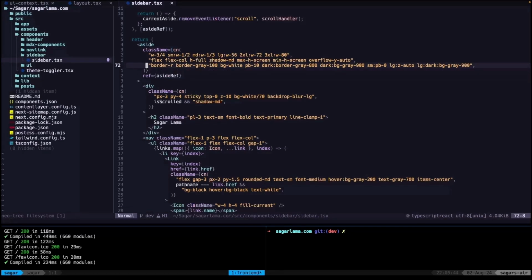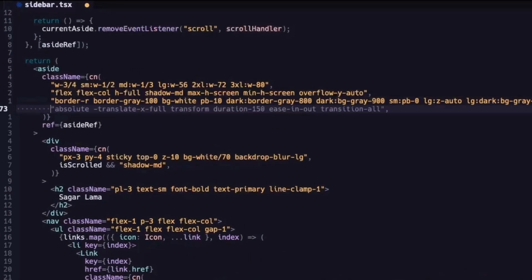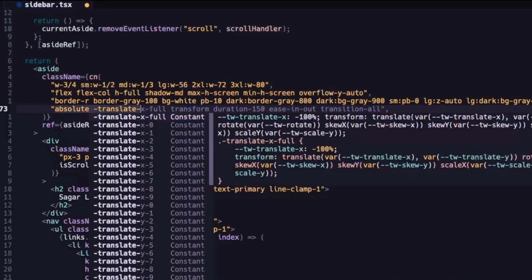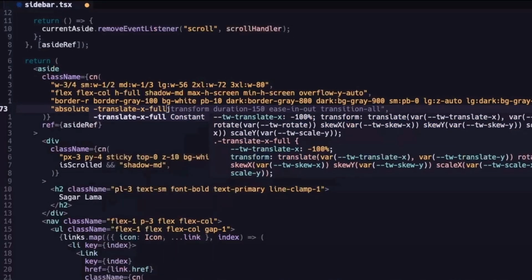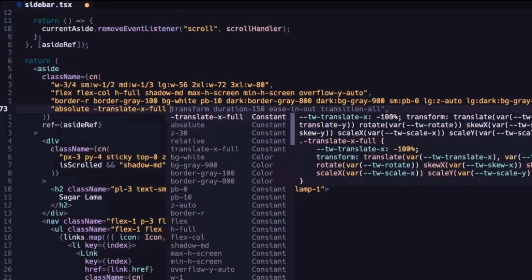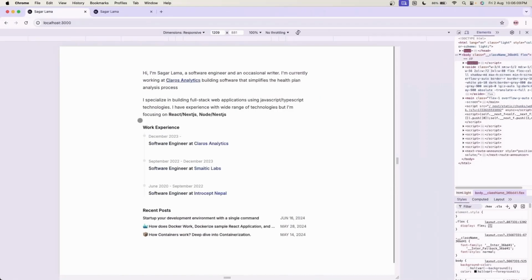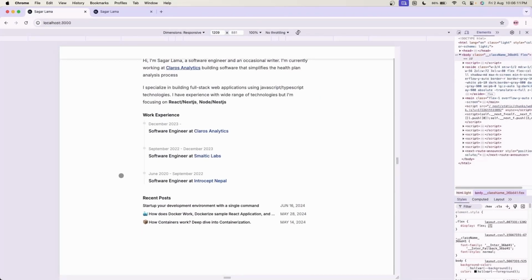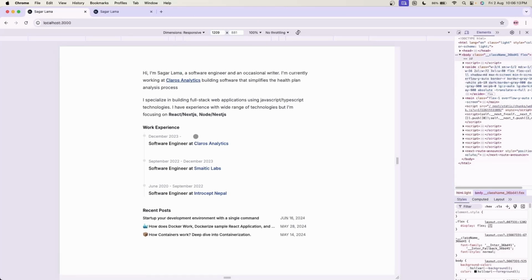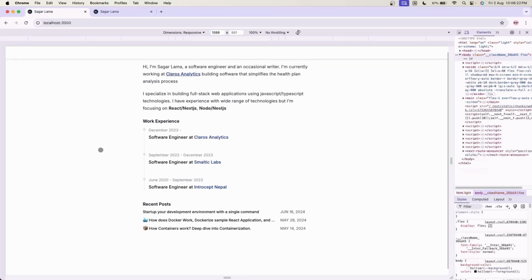To make the sidebar responsive, I want to give the sidebar position absolute and translate its full width to the left. So let's do that by adding the class name absolute and translate x full. Let's also give a z index of 30. If we go to the UI, the sidebar is now translated to the left of the screen. But if we take a look at the bigger screen size, the sidebar is still hidden.